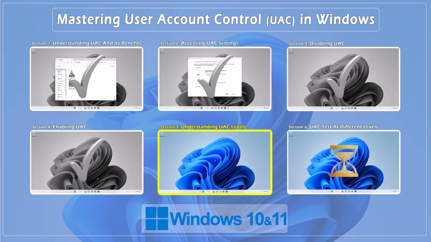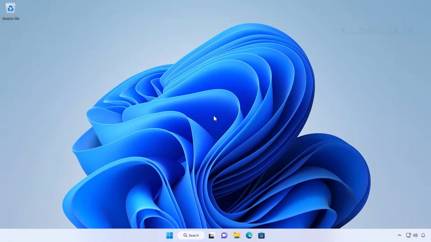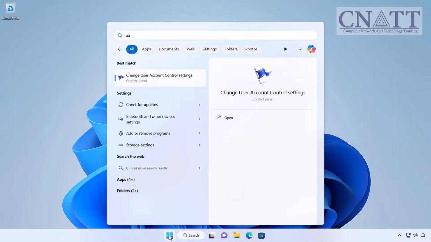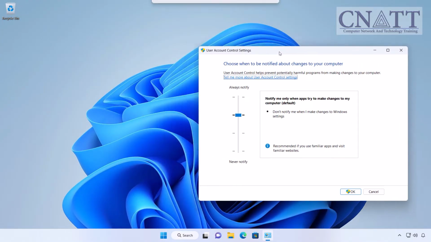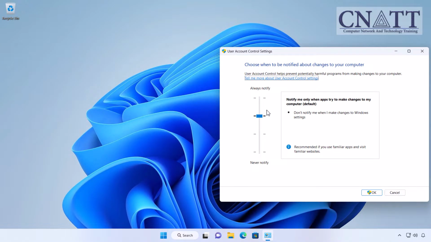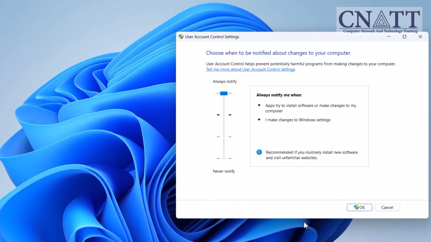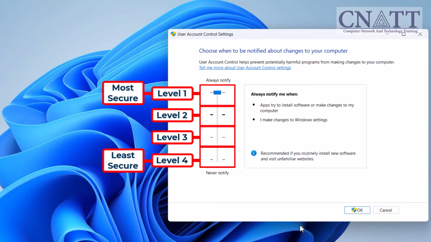Understanding user account control levels. User Account Control in Windows provides different levels of security settings that allow users to control the notifications and permissions required for certain actions. The UAC levels are represented by a slider in the UAC settings, ranging from the most secure to the least secure. Here are the different UAC levels and their implications.